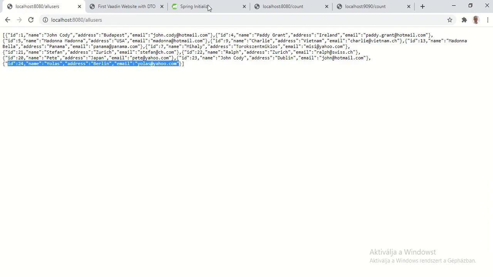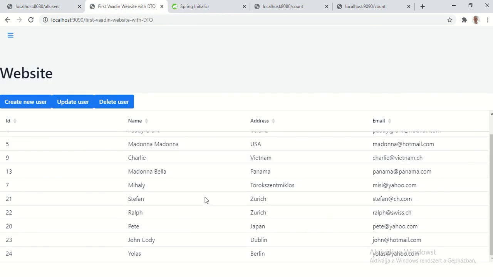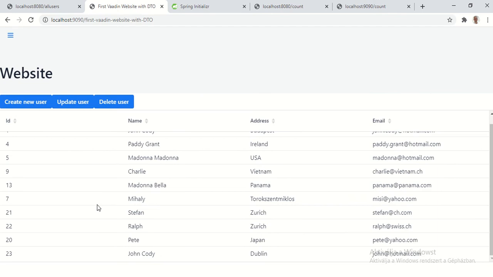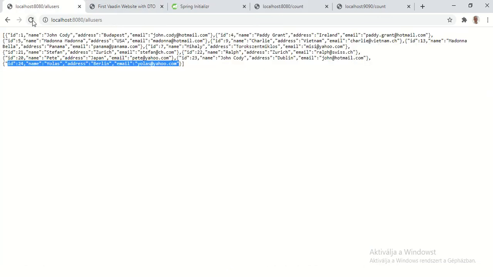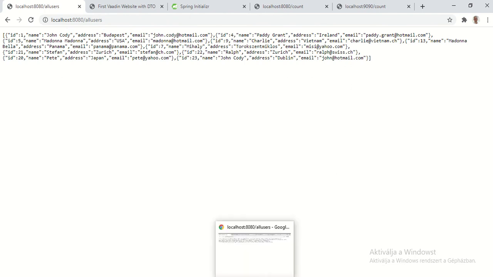Okay, what else? Let's see. So if I get back and I want to delete this Yolas, right? I will highlight this row and I say delete user. And when I delete this user, I should get back to the table, and you see Yolas is not here anymore. So it was deleted from the database. If I come back and refresh, I don't see this record anymore. So it's gone. Okay, so all the CRUD operations work between the backend and the front.